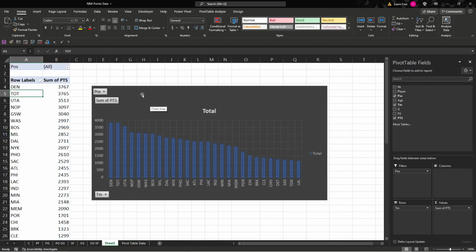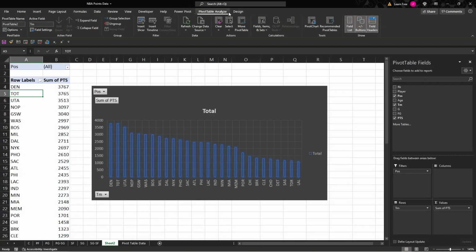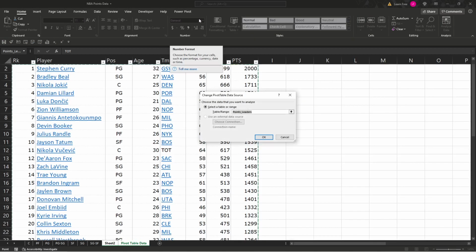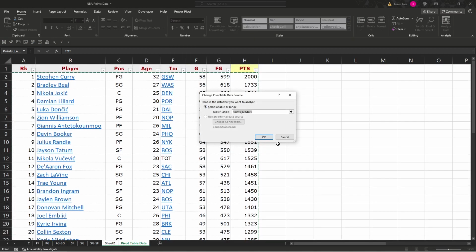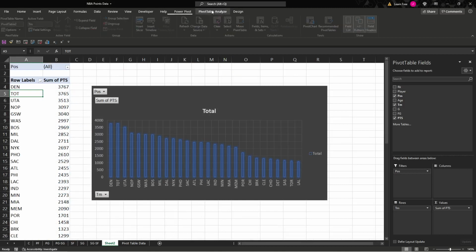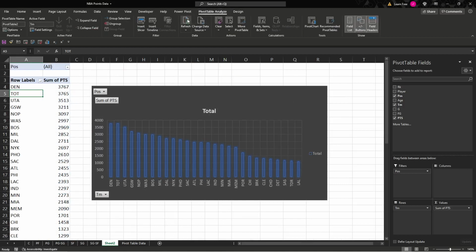However, what you'll just do, pivot table analyze, change data source. You can either select this again and hit OK, or you can just hit analyze, refresh. And there you go. You see those point totals updated, the Golden State Warriors. And here, the chart updated as well. All right, and that's a pretty quick breakdown of pivot tables.